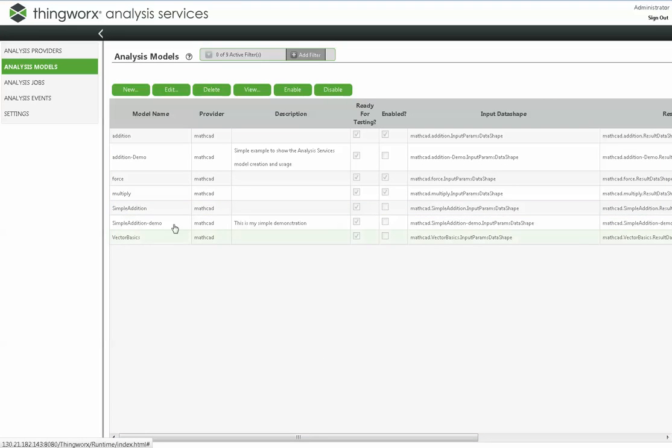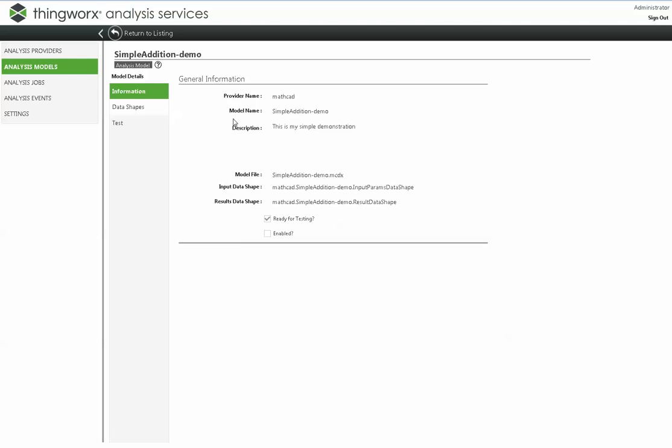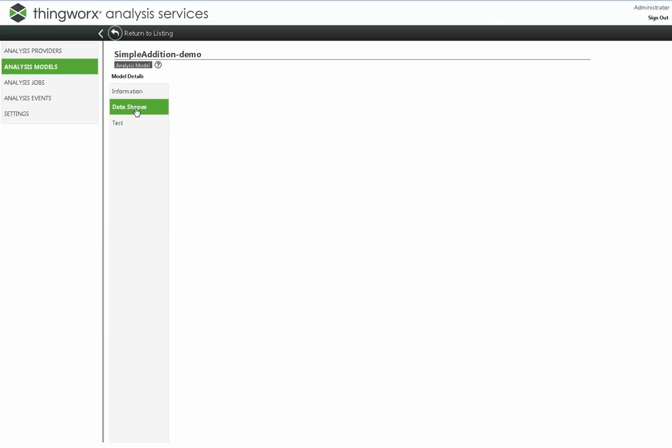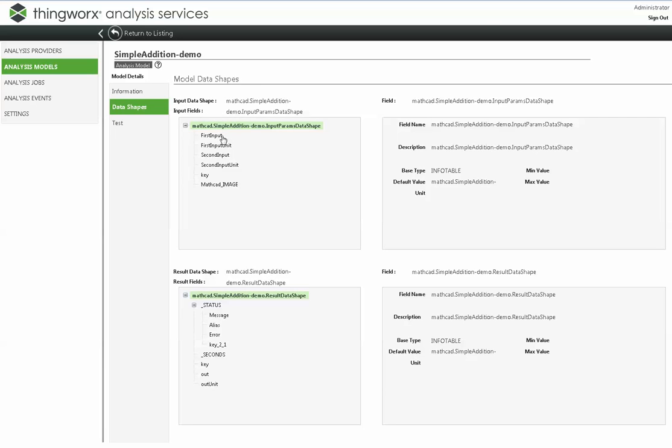Okay, now that I've uploaded my model, we can see it here. I'm going to take a look at it. It's a very simple information page. It shows me the options I selected, the name of the model, any description, information, what model file is going to be used, and the name of my data shapes. I can also inspect further by looking at the data shapes that got auto-created for me. In this case, reading my file, I've got a first input and a second input. I can select on those and read a little more detail about their numbers and default values.